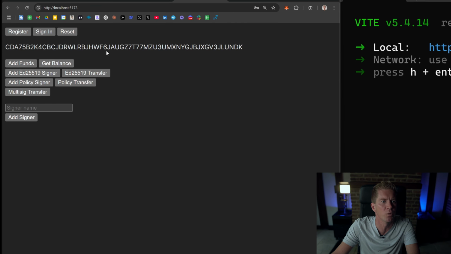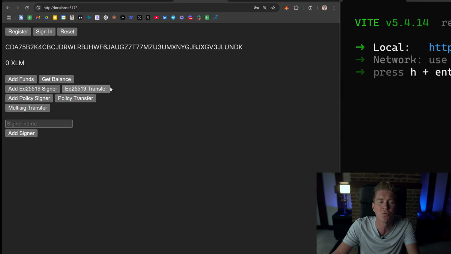There we go, we've got our smart wallet address right here. This is a C address. This is a contract which is actually on the Soroban network. If we click get balance, we can see we have 0 XLM, but because this is running on testnet, we can actually request some funds. Let's go add funds and then get balance again, and we've got 100 XLM.